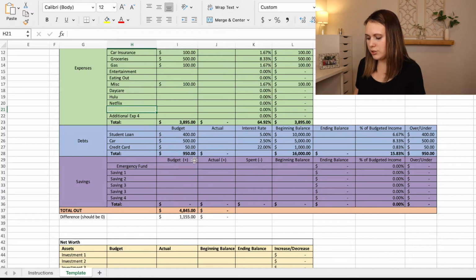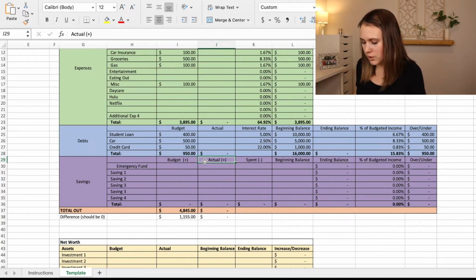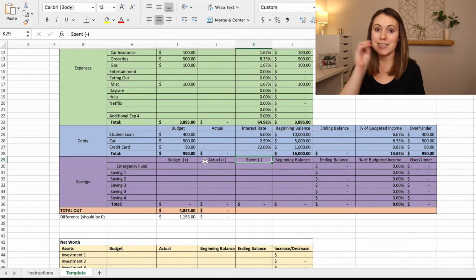Okay, now let's look at the savings section of the budget. I want you to pay attention to these 3 columns: the budget, the actual, and the spent. You can see a plus on the budget, a plus on the actual, and a minus on the spent. This column is for what you budget, what you're planning to put into this savings account or the sinking fund. And this is what you actually put into it. This is the money that's spent out of it.